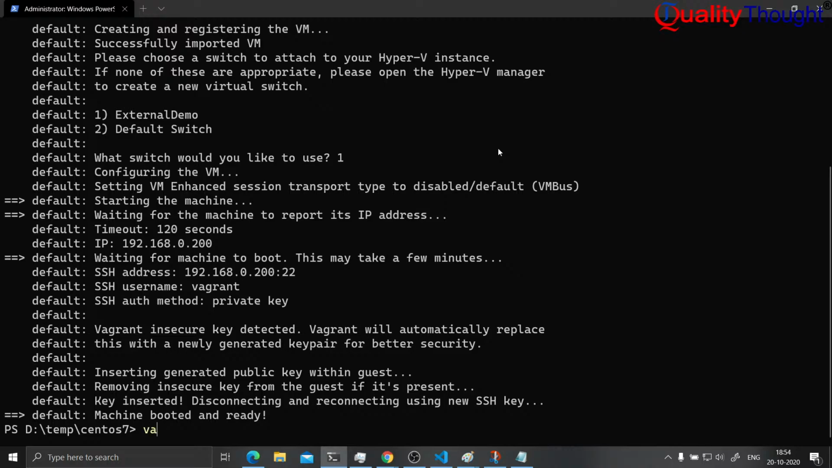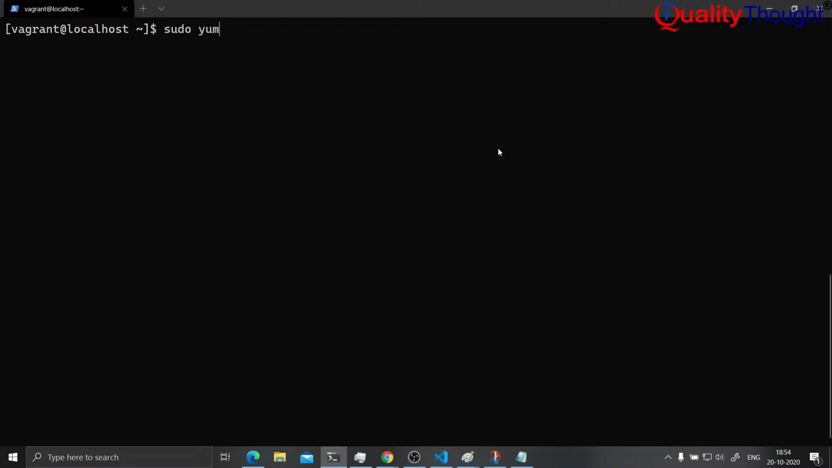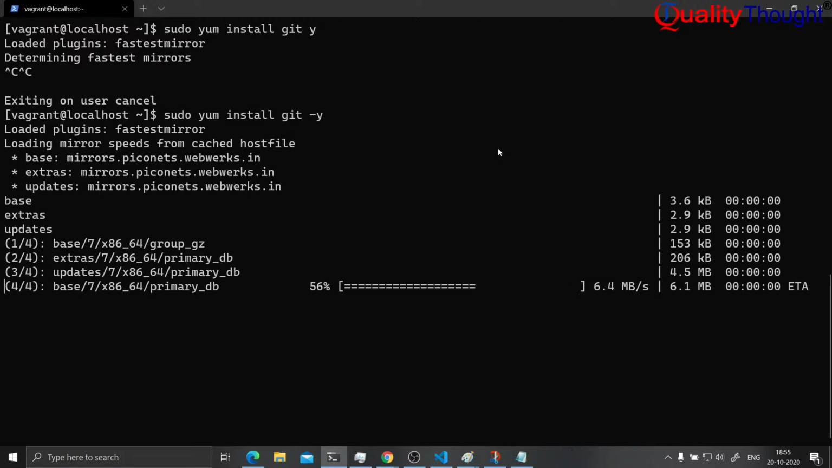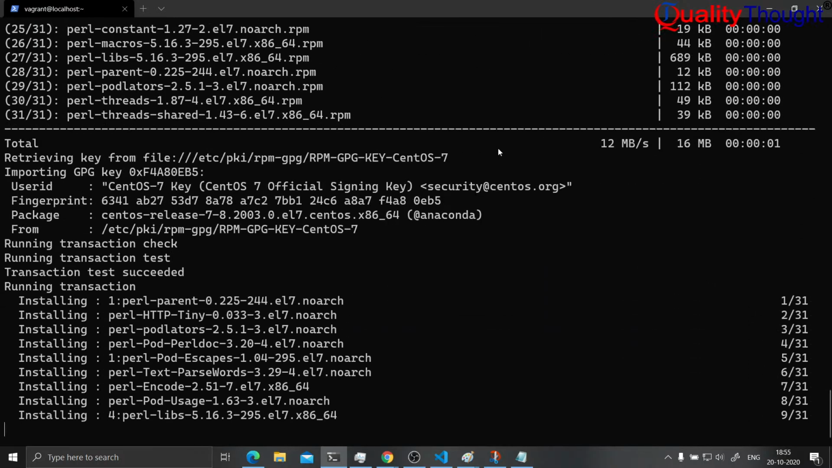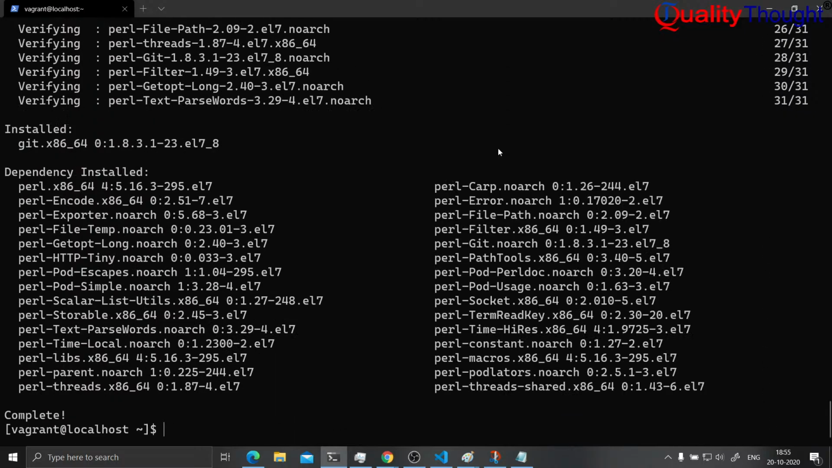Now let me log in into this machine using vagrant ssh command. Okay, now sudo yum install git -y, right. So if you see, I'm able to work on CentOS machine, and it is very easy for me to create virtual machine, right? But what is happening internally? So how does this whole stuff work? Okay, that is what we would be trying to understand.